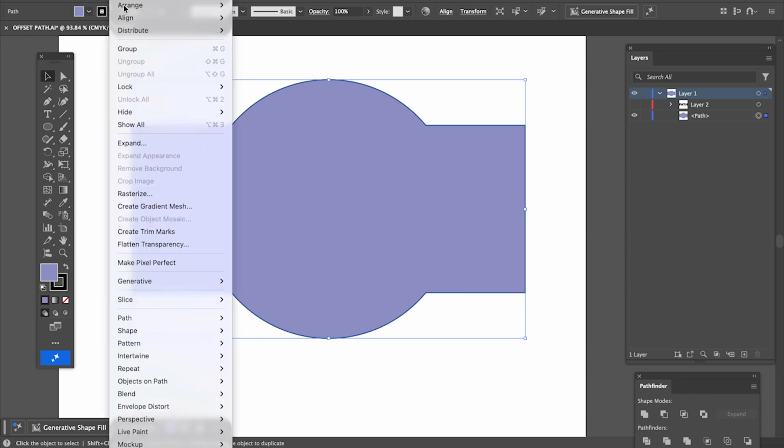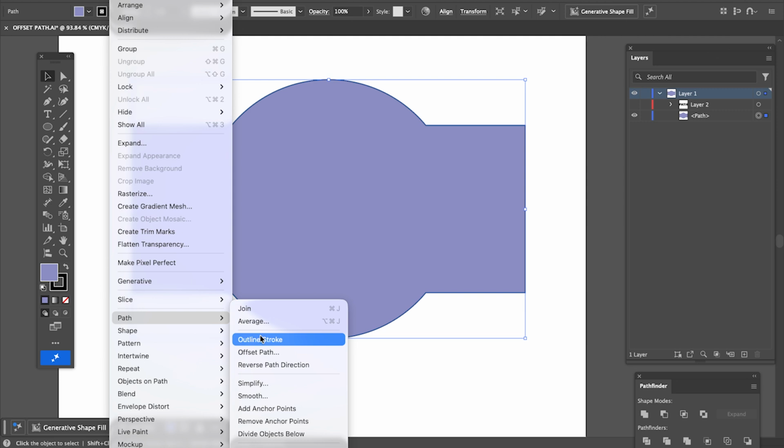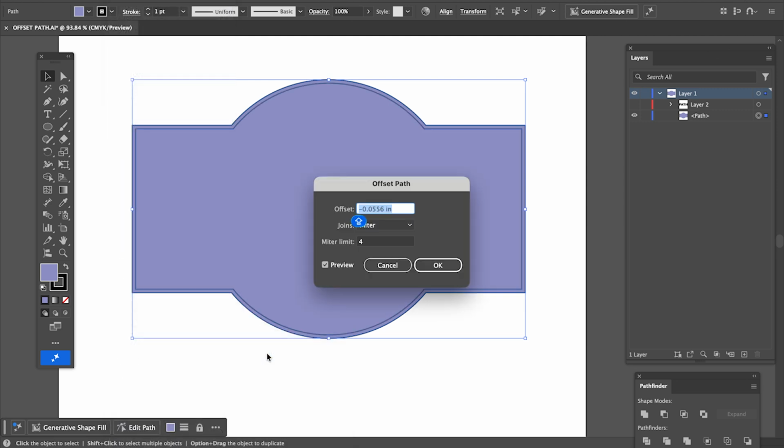Pull down the object menu to path to offset path. And here you can see that it scales the new one down or up, depending on what your number is, perfectly evenly. I like to use points for this, but you do have to type in PT for points and then toggle that. Toggle the preview.